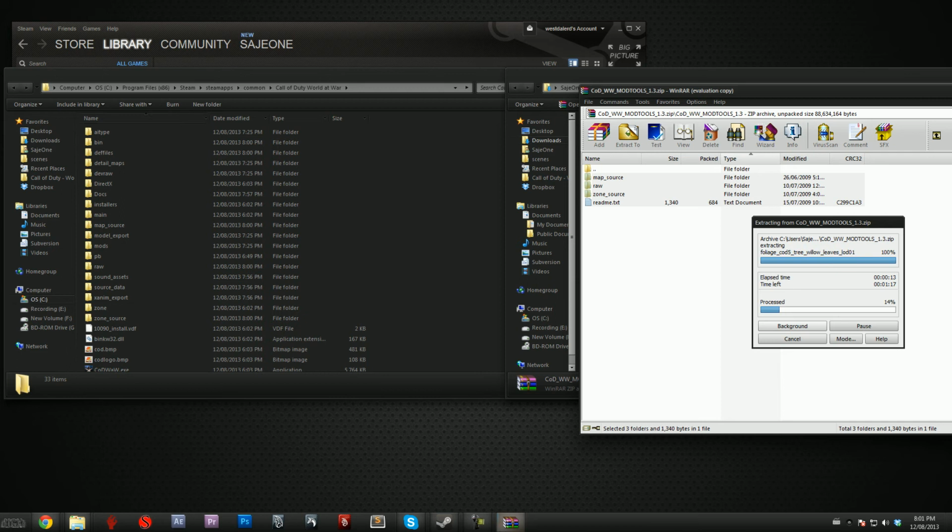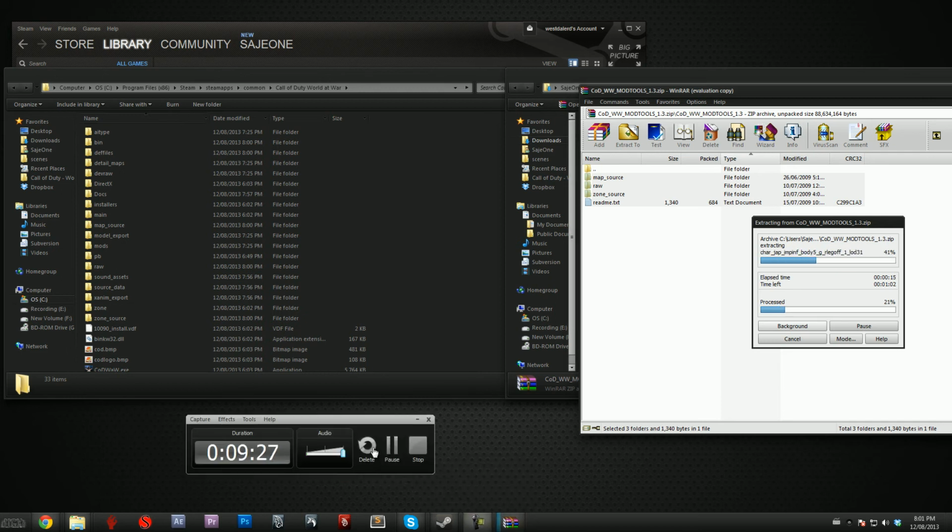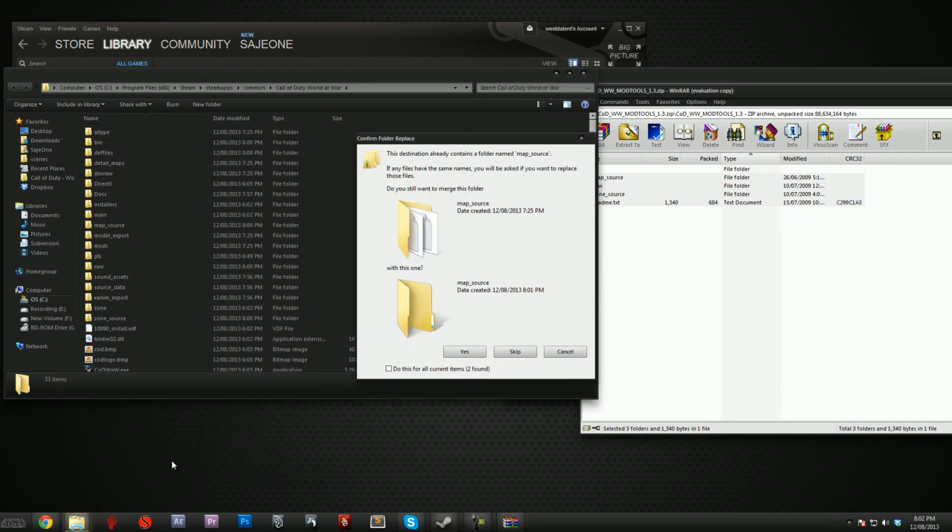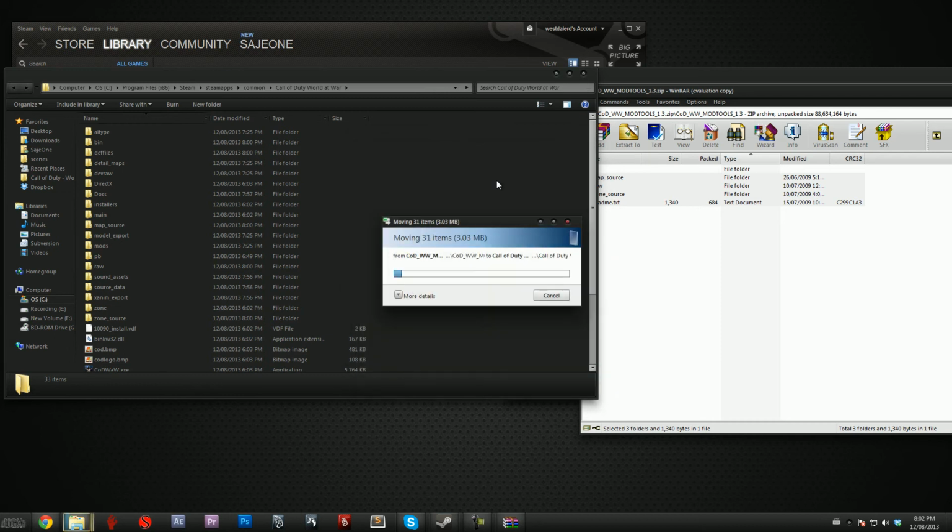So I'll pause this one until it's done. Alright, so now we did that, and it's done. So now we're going to see the same confirm and replace for the folders. So we just want to say do for all items, yes. Done this already multiple times, so kind of sounding like a broken record, but still important.